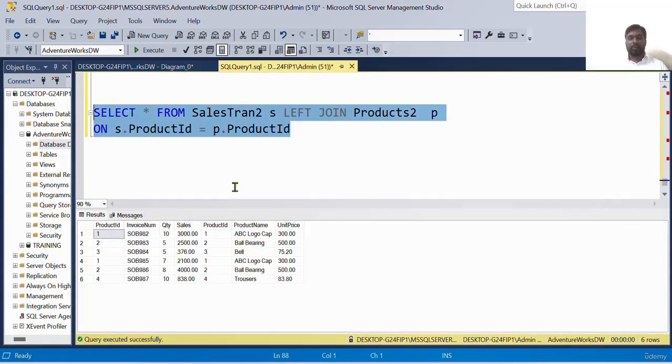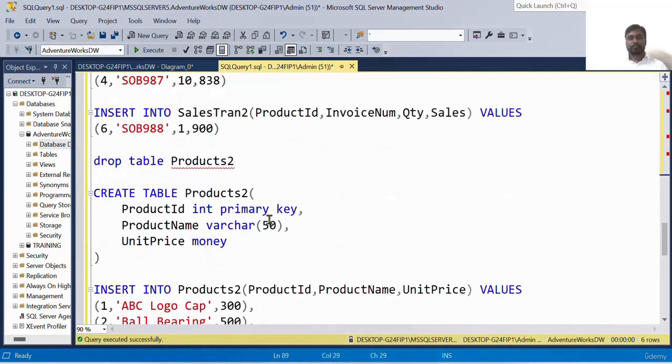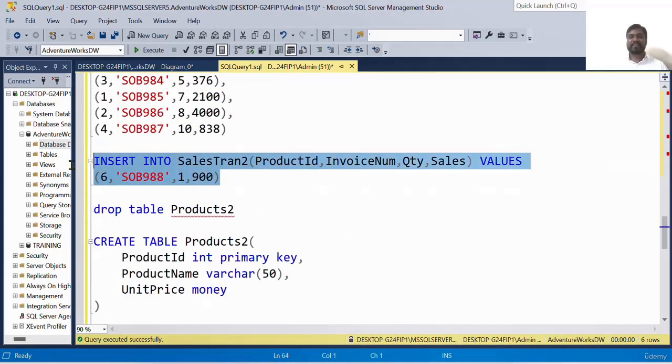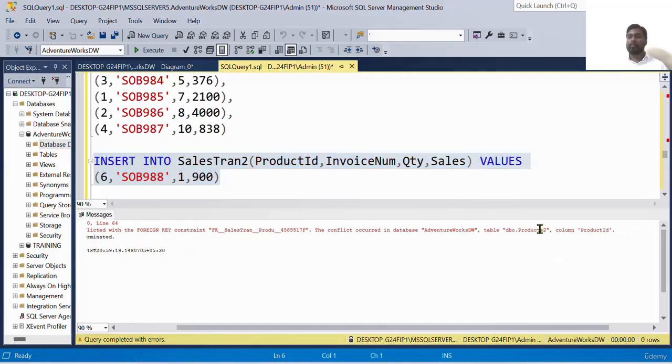Until now, everything is fine. So we have 5 records in products table, which is the master table, but only out of those 4 IDs are being sold for product. The fifth is not sold. That's perfectly fine. But now, if I try to insert the sixth ID directly into the transaction table and it doesn't have a parent ID in the master table, what will happen? It will not allow you to insert. It clearly states that the insert statement conflicted with the foreign key constraint. The conflict has occurred in AdventureWorks database products 2 table and in the column products 2 table products product ID.